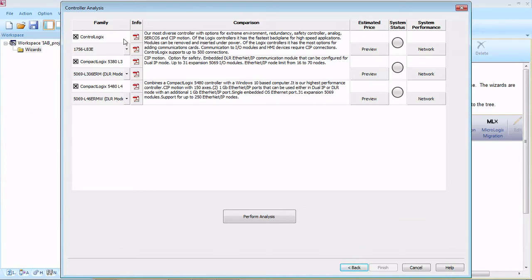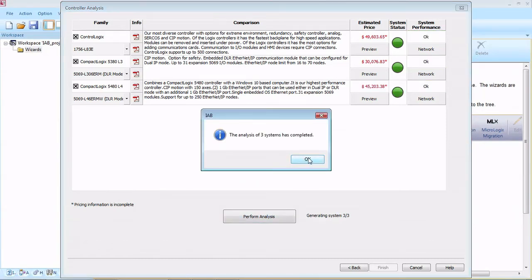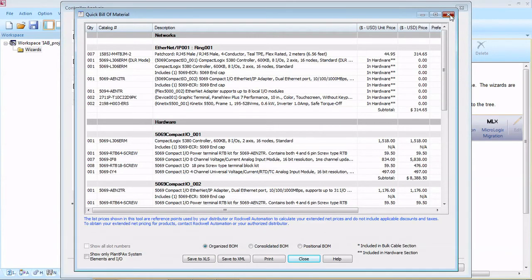So these three are ControlLogix, the 5380 and the 5480. The 5480 is the brand new controller that has the Windows core on it. We're probably not going to use that. We're probably looking at 5380 and ControlLogix to be able to handle that amount of I/O. But what you can do is do a performance analysis, and what it's going to do is give you the system performance and estimated price of each. And now this is list price, so obviously the 5380 is going to be the lowest cost to be able to handle this system. And we can do a preview, and it'll give us the bill of material.